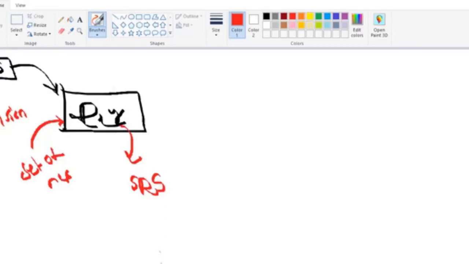What is SRS? SRS is software requirement specification or system requirement specification. So once we gather requirements, once we analyze the requirements, then we have to document that. That documentation or that specification, we call it SRS. Now this SRS is very important to know, so there are a few points that you have to remember about SRS.